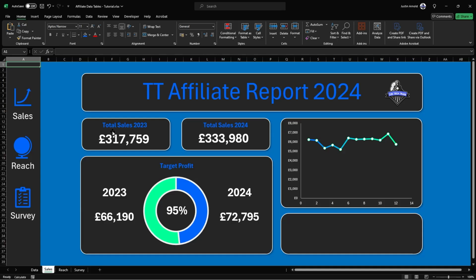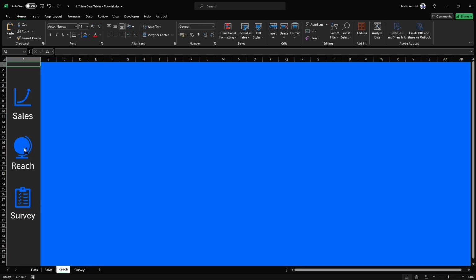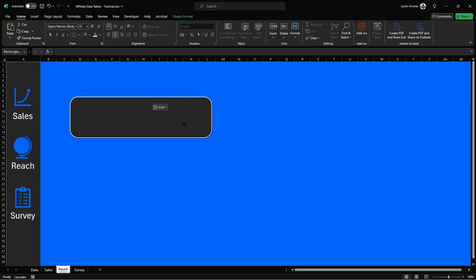And for those of you who want to see just a little bit more of this, let's carry on with Reach. So for this one, what I'm going to do is actually have a live graph that shows the countries, and like a heat map basically. So I'm going to start by selecting this box here. I'm going to copy it with Control C, head over to the Reach tab, and then paste that in.